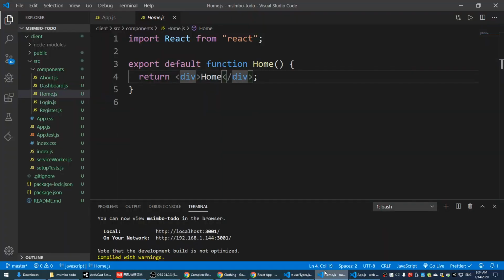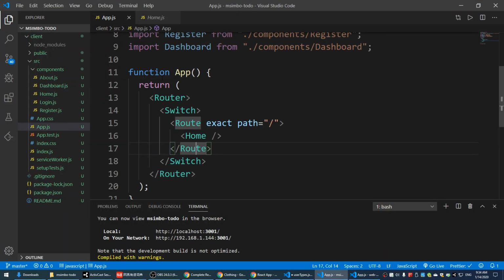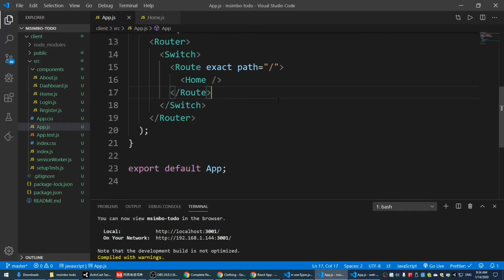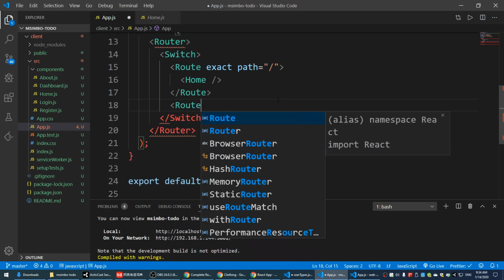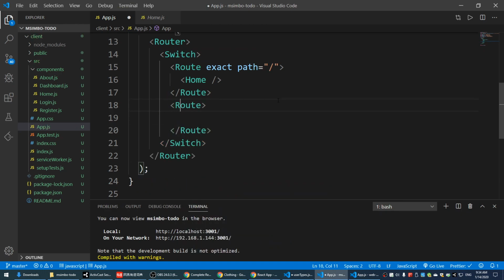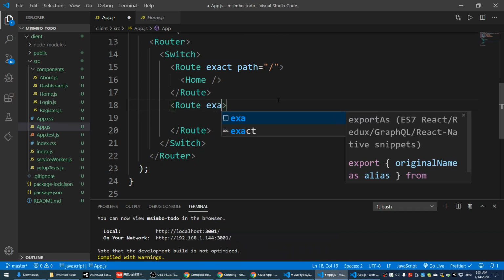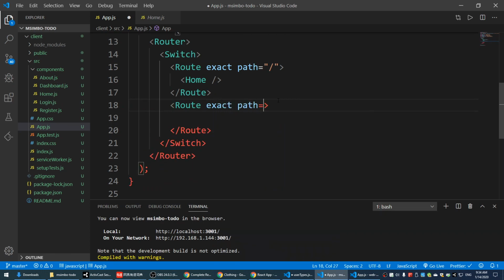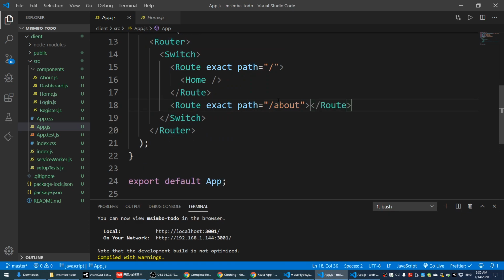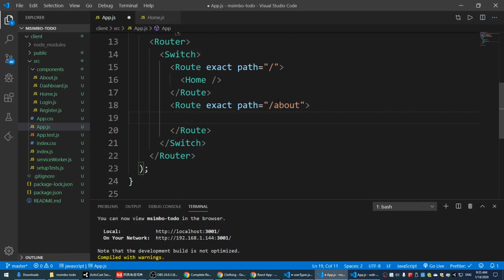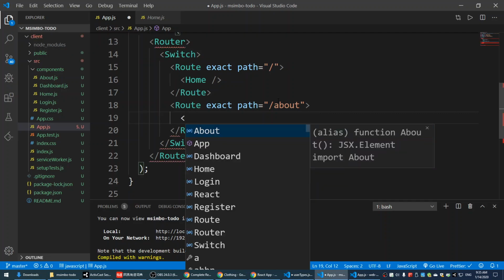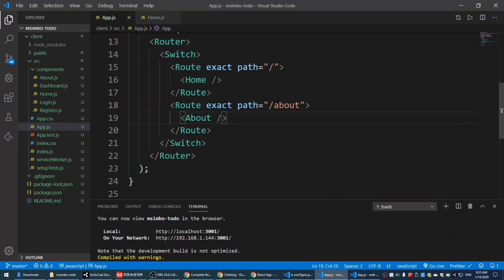Right? So you can also add in the routes for the other components as well. So right after the home component route, adding another route tag, and see the same thing, exact path. And this time I'm going to create a path for the about page. So the path is going to be /about. Right? You can create this path to anything you like. I'm going to just put /about. So what I know is when I go to /about, I'm going to go to the about component.